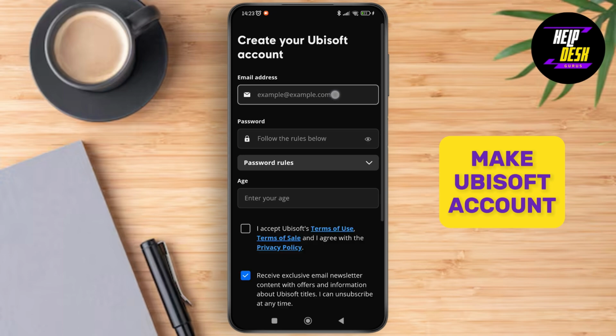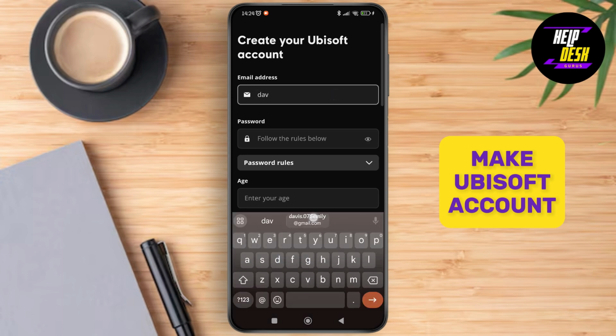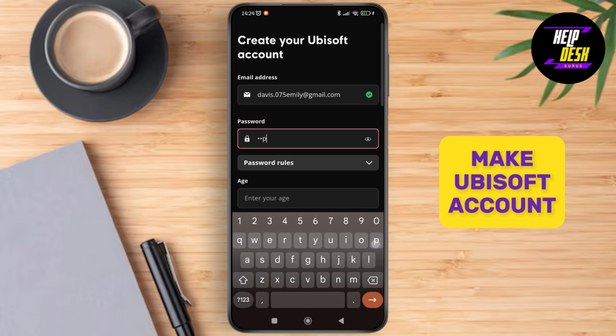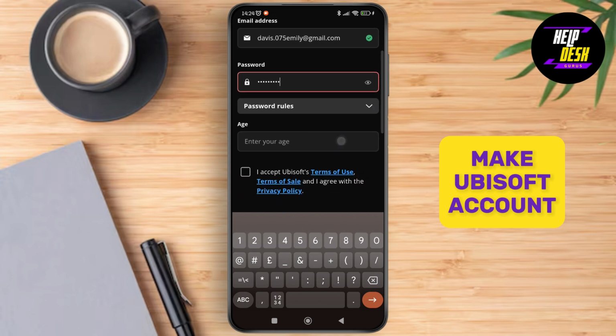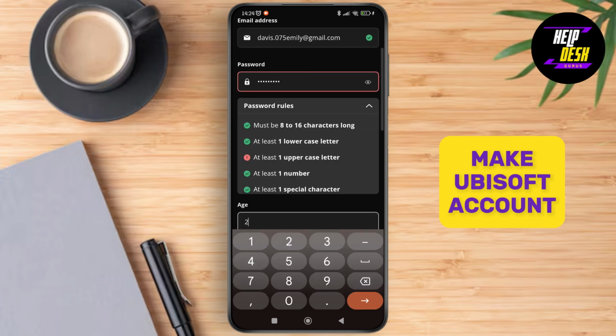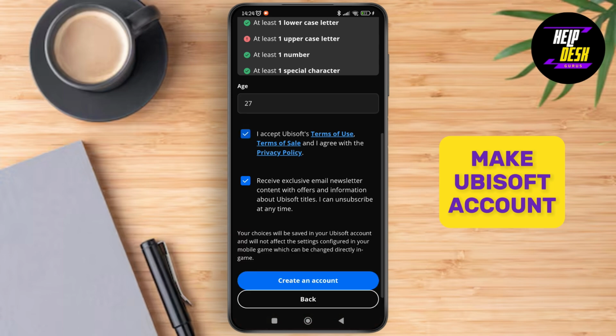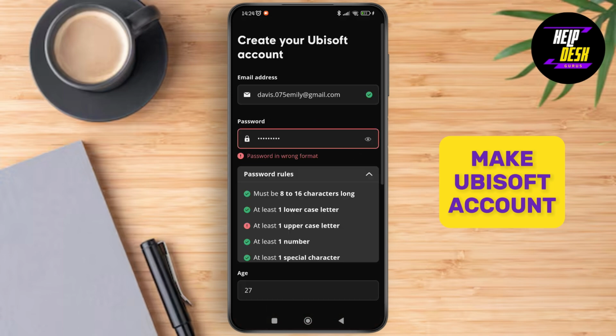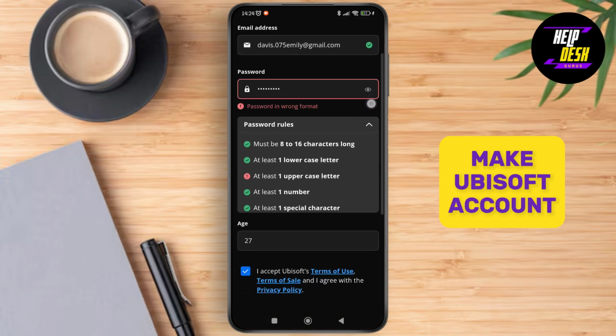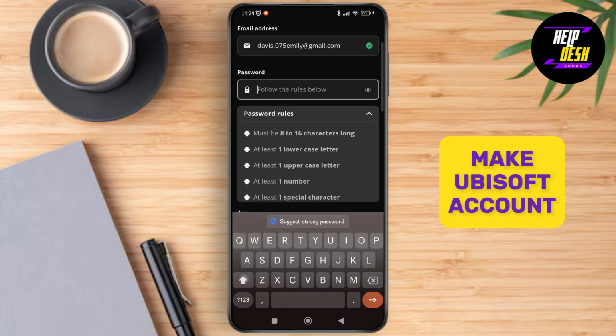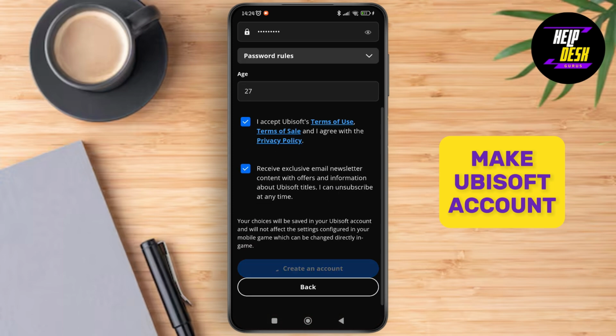Now I'm going to tap on the email address over here, then add on the password, enter your age, accept the terms and conditions, then tap on create an account. Okay, just making corrections with the password. Tap on create an account.